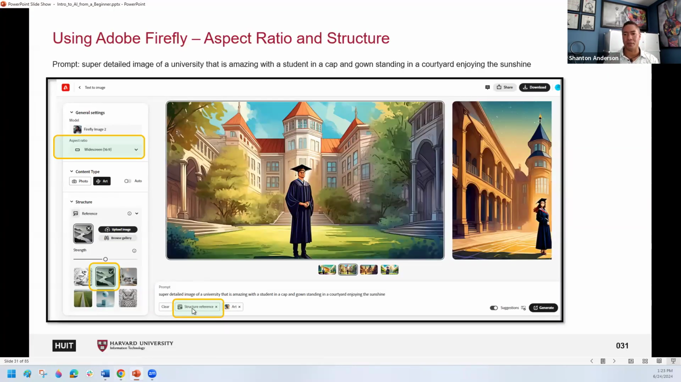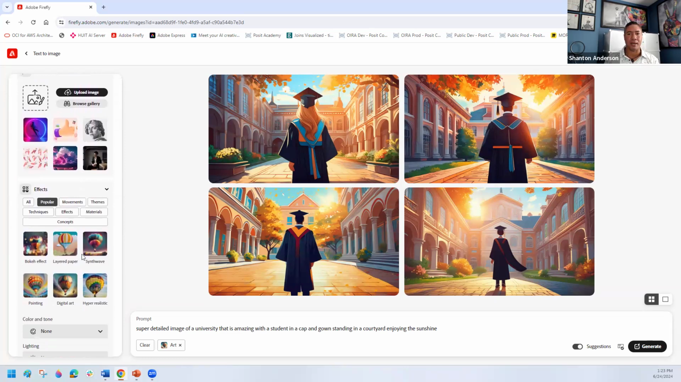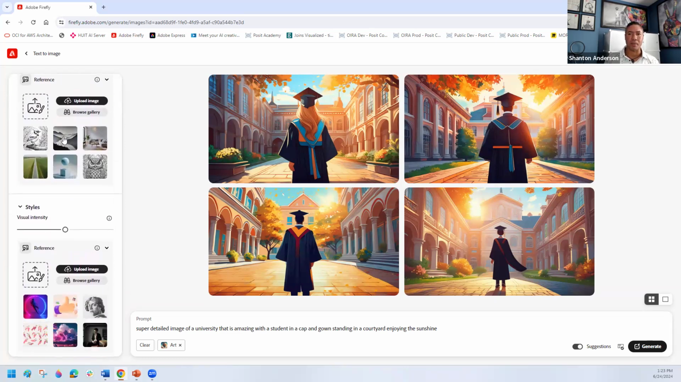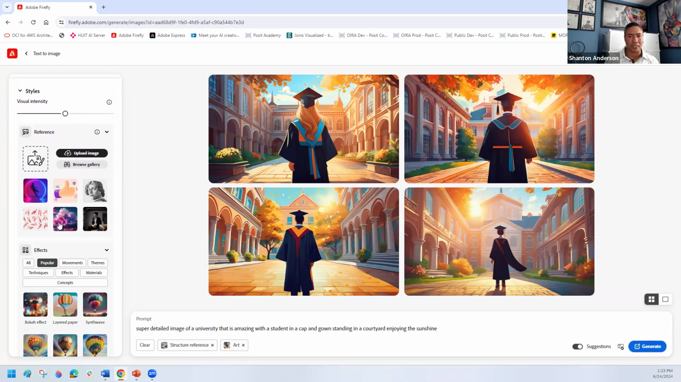One other thing I like to do, and I see I did it here, is you can also use these reference images down here. So these are like reference structures, reference styles. Again, I don't know all of these in detail, but I'm going to click on this reference here, and you can see that it shows up as a structure reference. And I really like playing with these styles as well.